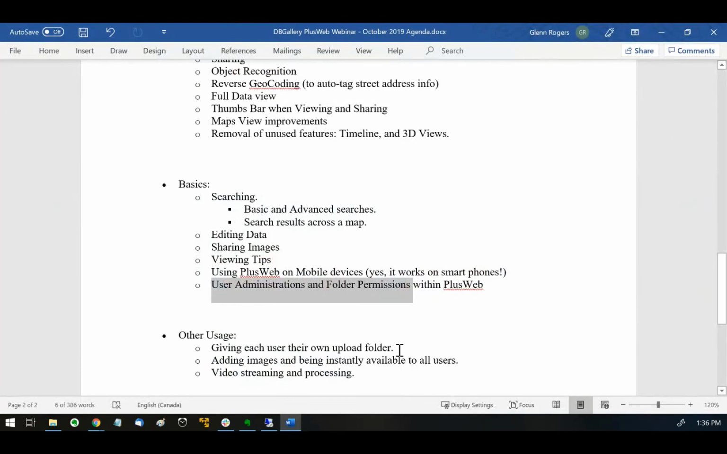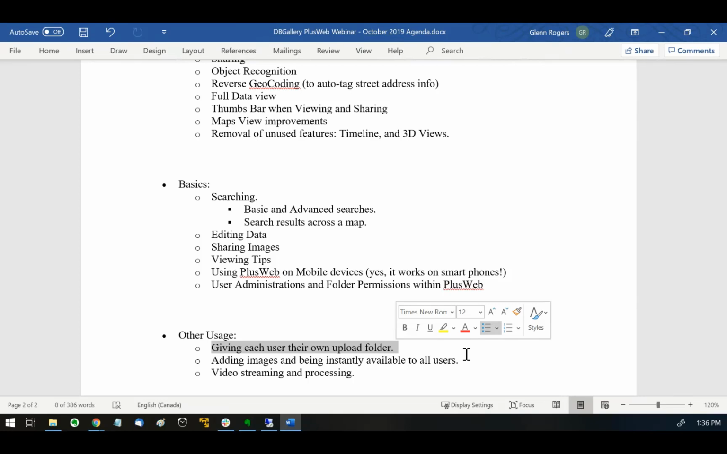Moving along here, other usages for permissions is you can give each user their very own upload folder. In the example that I mentioned earlier with the moving company that shipped the very high value crates from China to Mexico, users for a specific client would log into a specific upload folder, and they would upload those images of the crates to that folder.